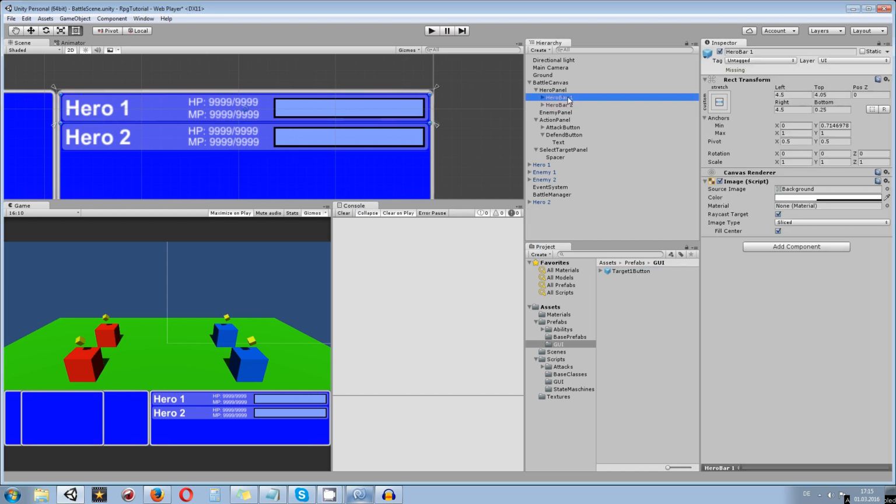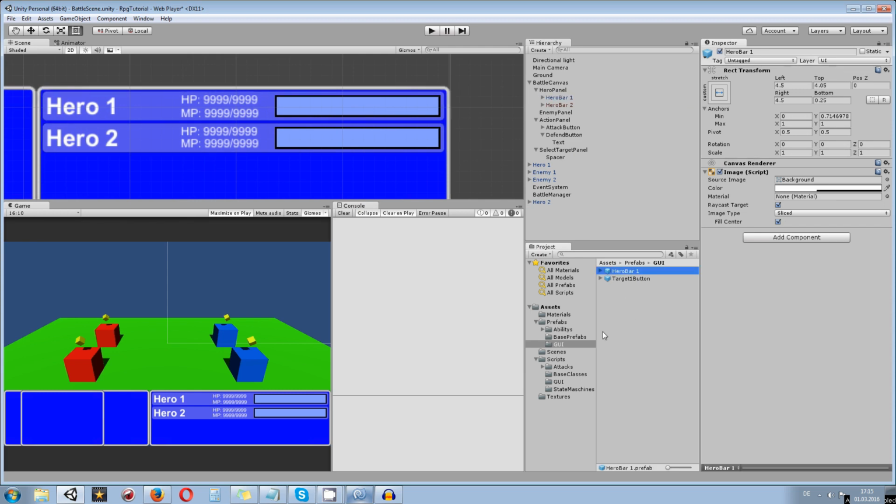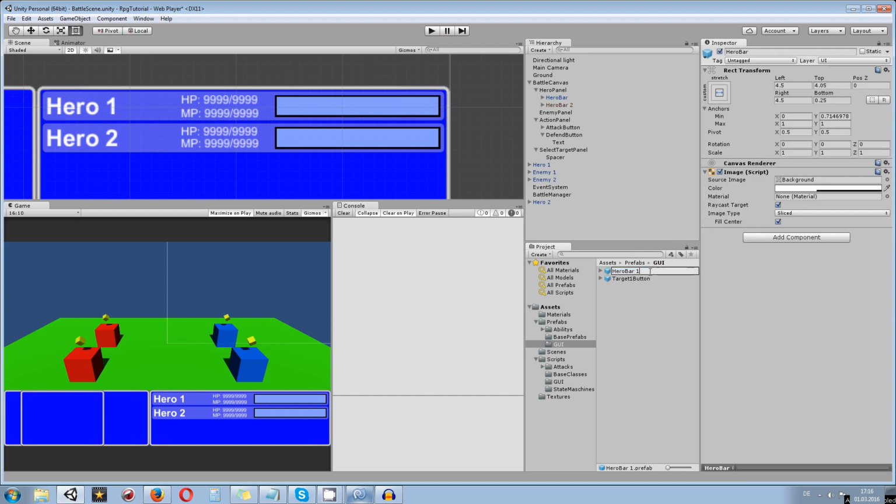What I do is I take that hero bar in here and drag it into my prefabs folder called prefabs GUI. There are my GUI stuff in here. So what I have right now is just a complete hero bar. Rename this one to hero bar instead of hero bar 1, so make sure you press F2, and rename this one to hero bar, and the same at the top of the inspector too. With that done, we can actually start working on the hero bar itself.